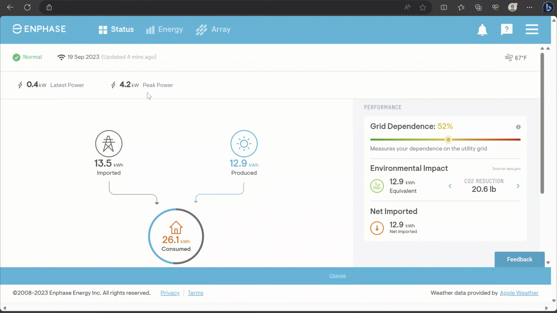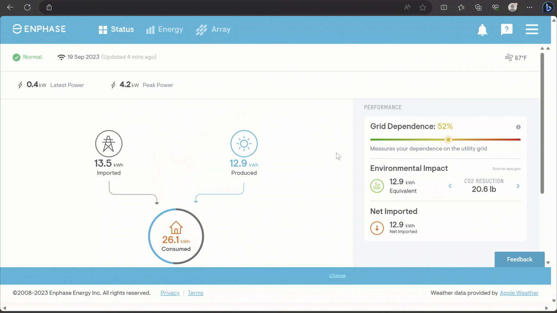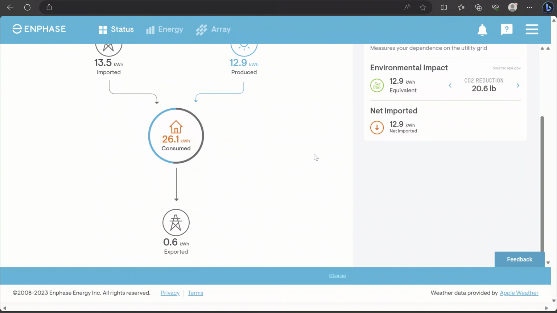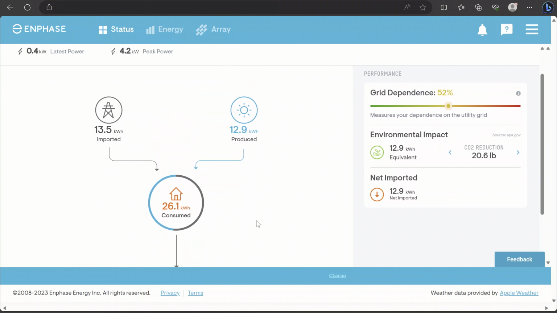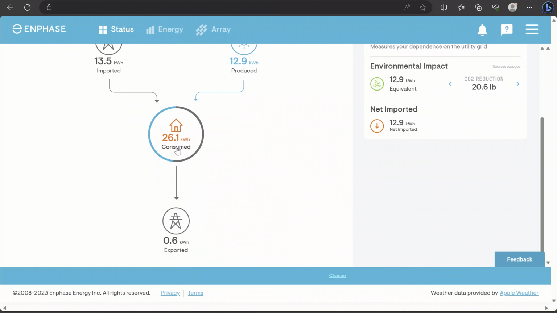As you move down, you get into this layout here, which gives you an overview of the system. So this is a snapshot for today. If you wanted to view different days, you can do that in a second. You can change the pointer when you view the data. But today we've imported, we've taken 13.5 kilowatt hours from the grid. We've produced 12.9 kilowatt hours of PV, and the home today has consumed 26.1 kilowatt hours, and we've exported to the grid not much at all, 600 watts.